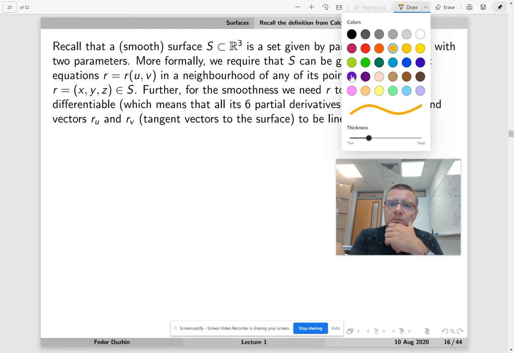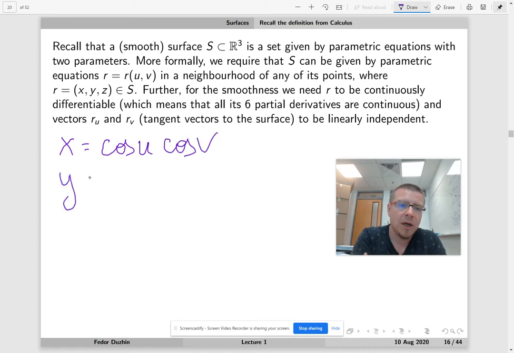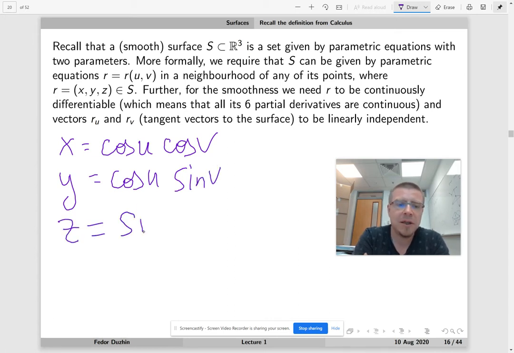So x should be some equation in, say, u and v. So something like cosine u, cosine v. Y is going to be probably cosine u, sine v, and z is, let's say, sine u. Something like this.